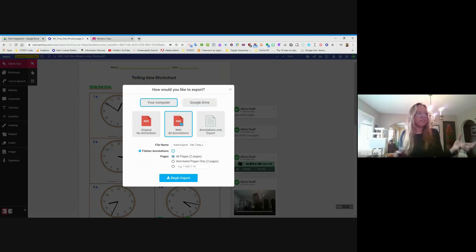And so again, this is if you want to create a new annotated PDF that you're going to then send with your kids. If you're going to send them and attach in Google Classroom a blank PDF that you want them to annotate, you don't have to do any of this, right? Because you're going to just attach a blank PDF.